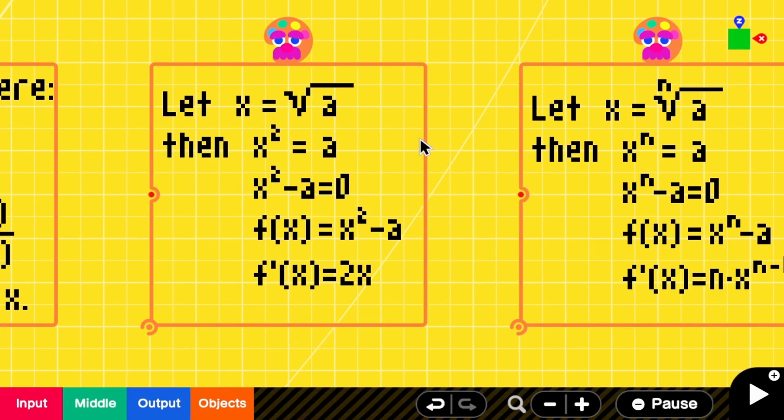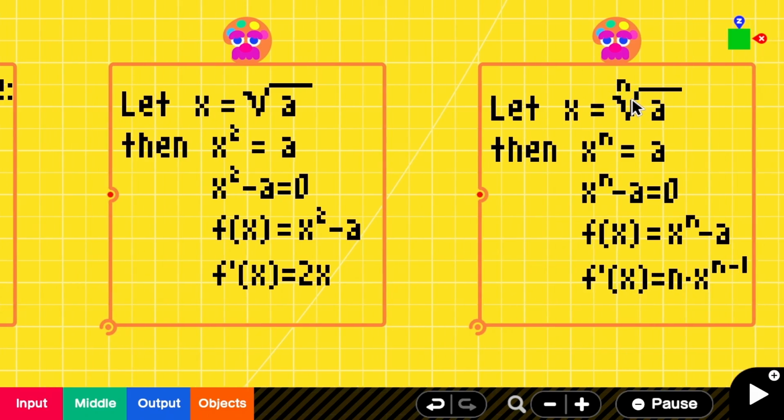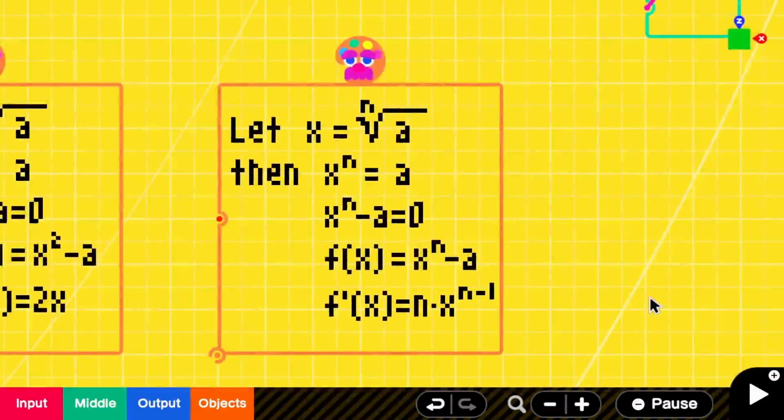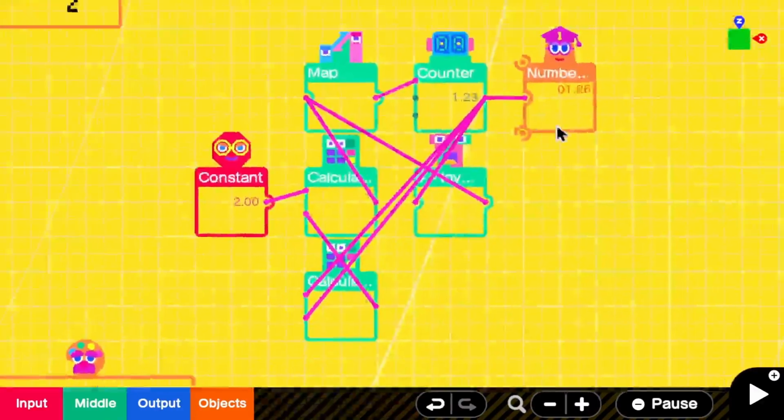Now we can go back to our original equation and generalize it for basically any root, not just square roots. For example, cube roots, fourth roots, fifth roots, and so on. Basically, we just do the same thing that we did here and replace n with whatever root we want. For example, to solve for the cube root, x is equal to the cube root of a. We end up with a function f of x equal to x cubed minus a, and f prime of x equal to 3 times x to the power of 3 minus 1, or basically 3 times x squared.